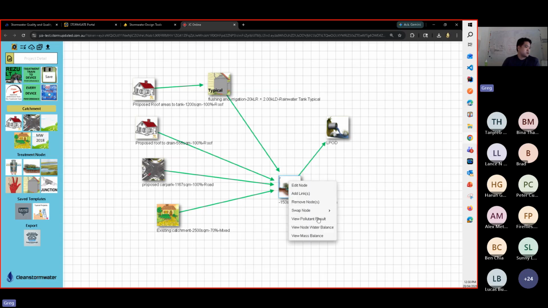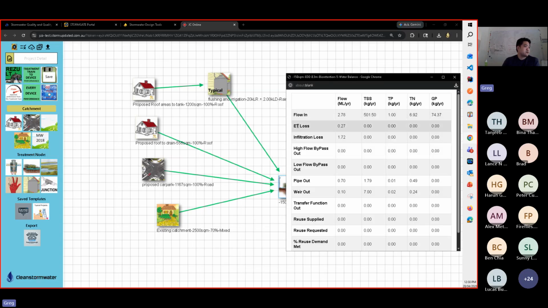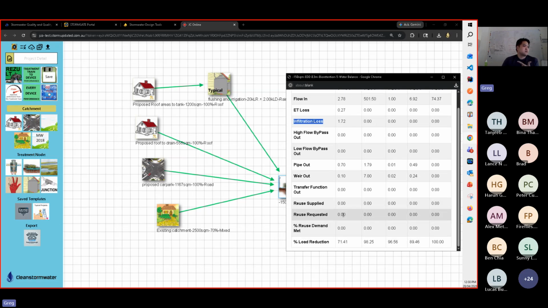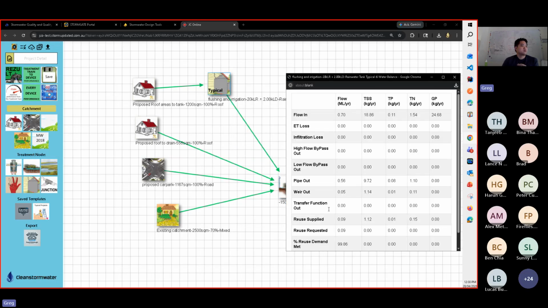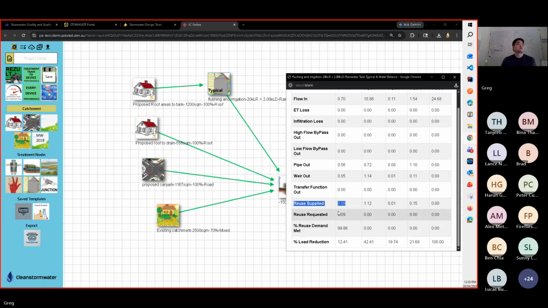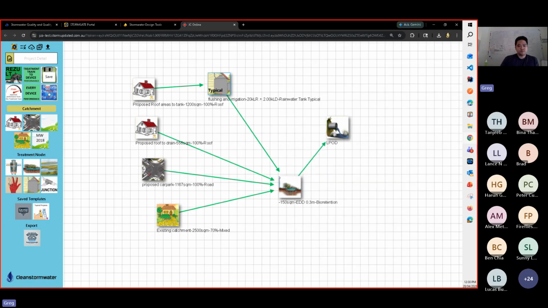And again, if you right-click node water balance, you can view the ET losses in your bio. So that's what you want. You want to sum the infiltration loss as well, and reuse supply and reuse demand. So that would be in your rainwater tank here. So that's how you would find the values for the assessment.